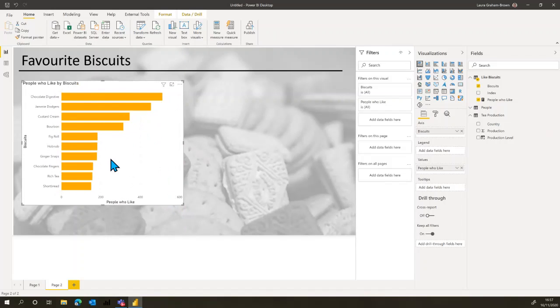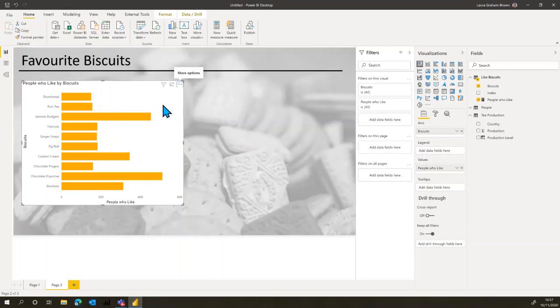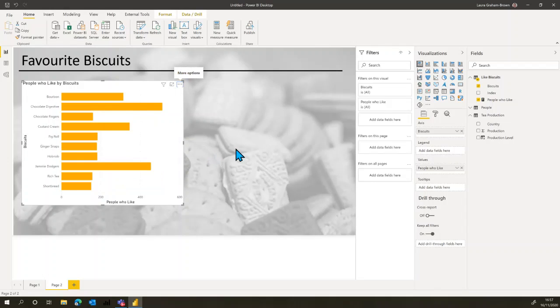Okay, so there we are. There's my chart. Now, it's been sorted by amounts, as we mentioned before, and I can change that to say, let's sort by the biscuit. So there we are. Oh, and it's in reverse. So let's go on those three dots again, and let's sort ascending. Okay.